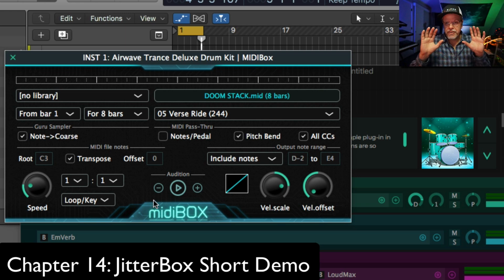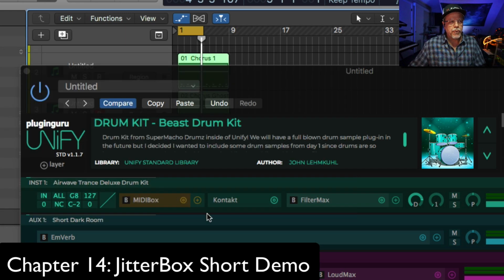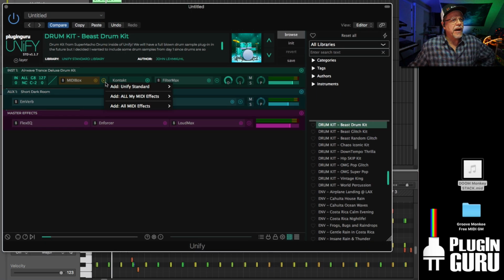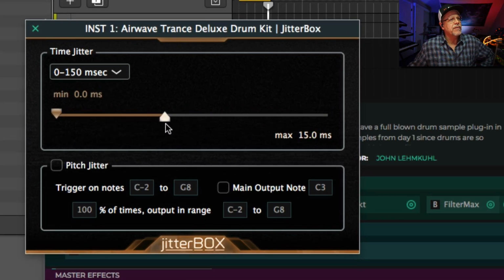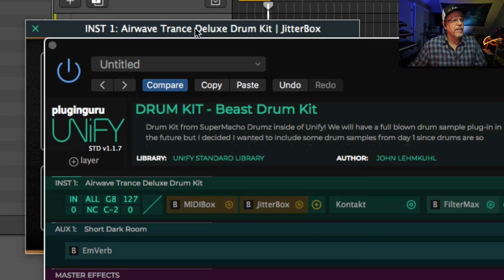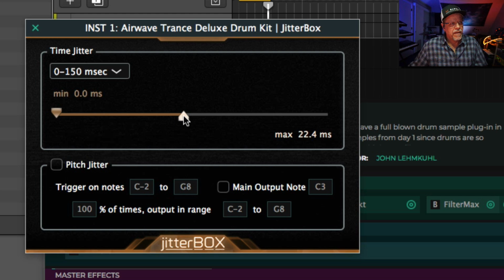And we haven't even gotten into JitterBox, which is pretty human feel. But if you add JitterBox after this, go creative JitterBox, and bring it so that it's randomly maybe 20 milliseconds. Let's go back to velocity. Now it's even more human. MIDIBox and JitterBox are made to work together. They do all sorts of really cool things. We're going to do another video on JitterBox all by itself, but experiment with this.